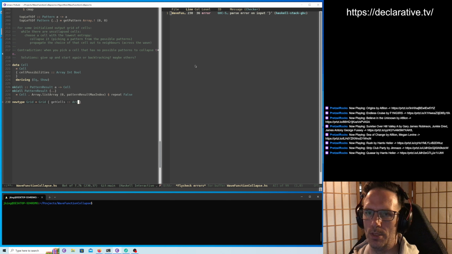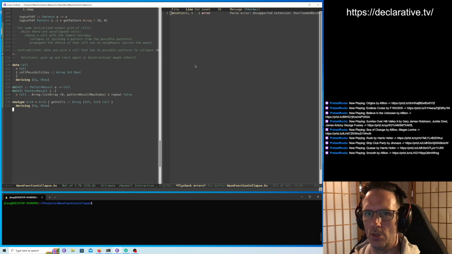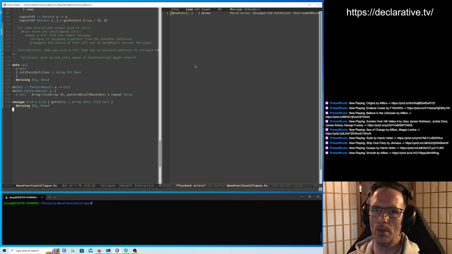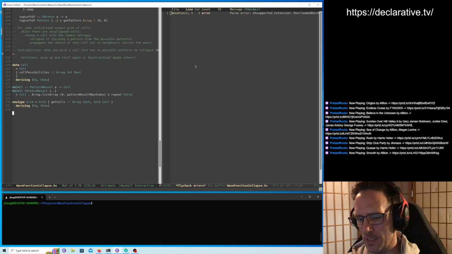Function gets cells. It's going to be two dimensions. This would be an array tuple int, and cell. As always, we'll just derive a couple of basic classes that we like to derive to make things easy to debug and use. Good. Okay, so we got the grid. And now we need to instantiate the grid and the size that we want.